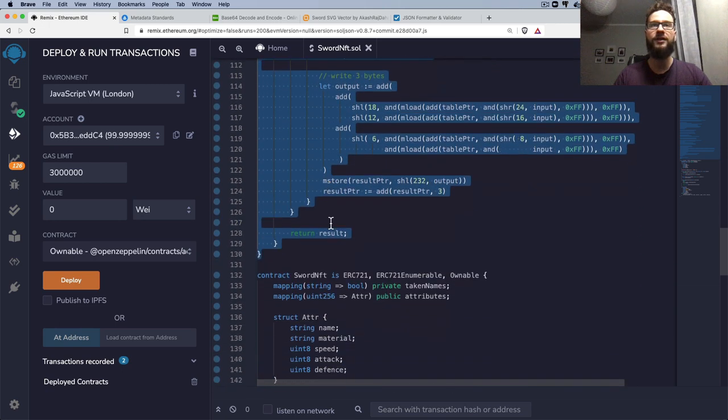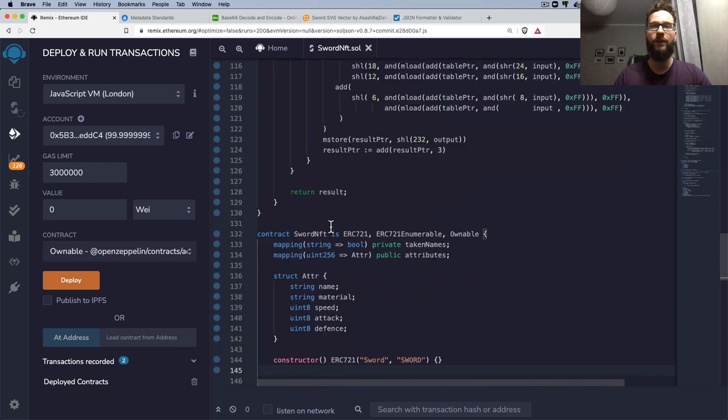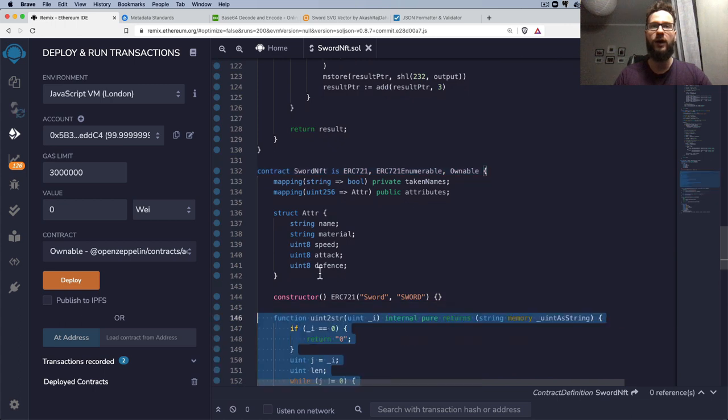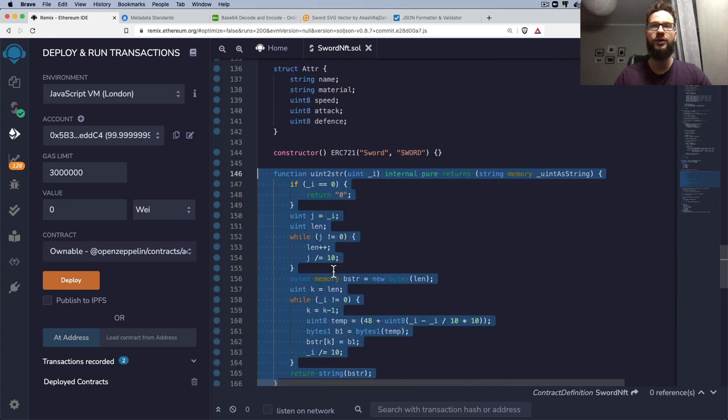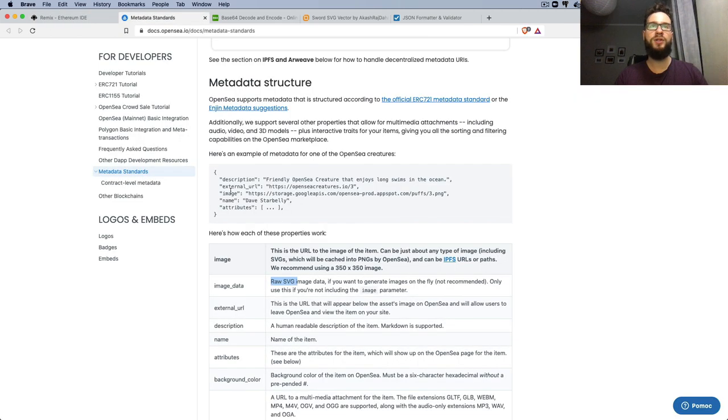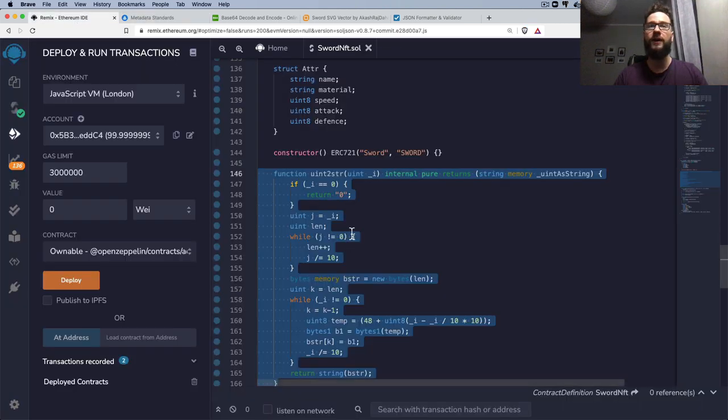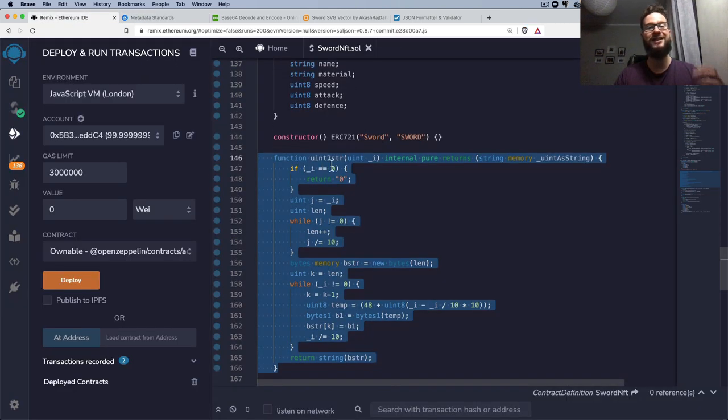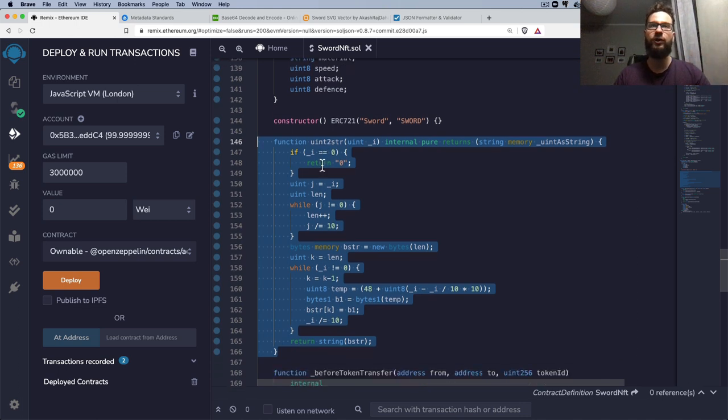So we have this function for base 64. And also I will add here to this smart contract another function which lets us change the number into the string. I think this is quite important if we want to build the JSON, you will see in a moment. We need the function that lets us convert the number into the string. So I also included this function.